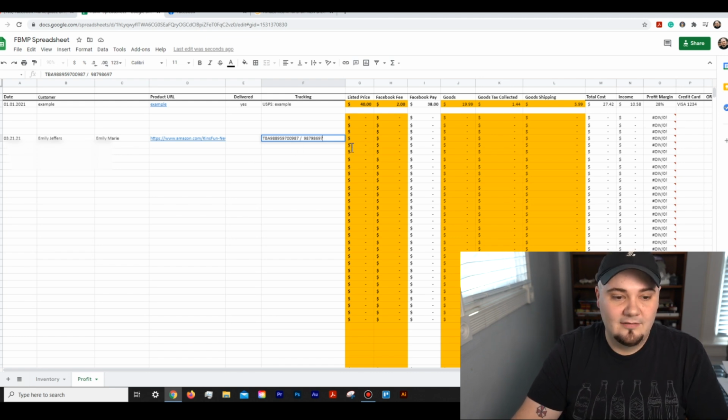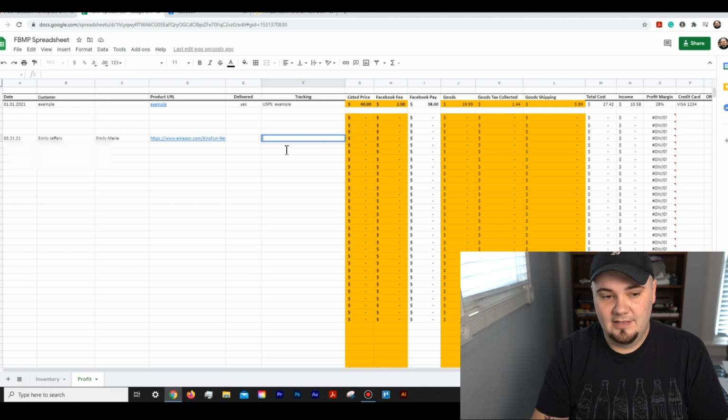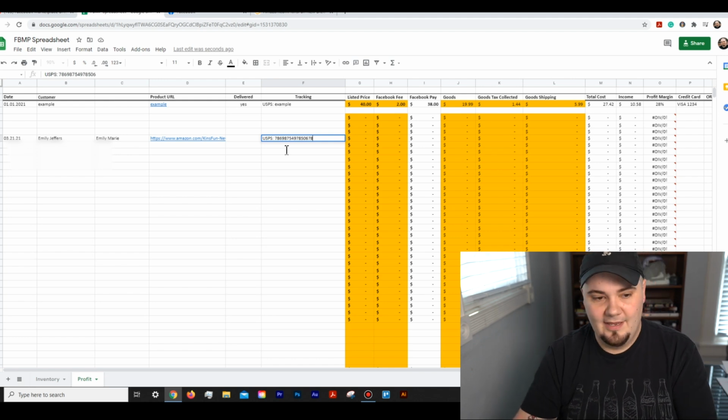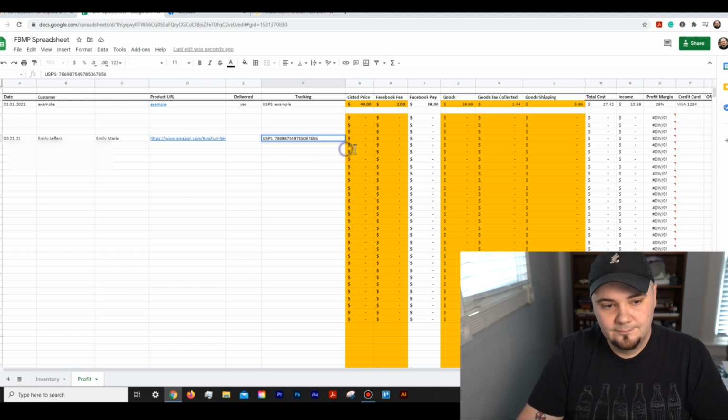Or if it was like a UPS or USPS tracking number, I come in here and paste the tracking number, and then I have that for my reference later. Cool. So next is the listed price.